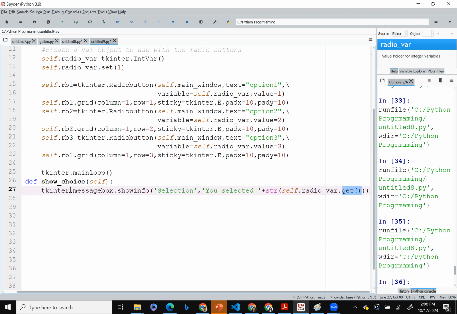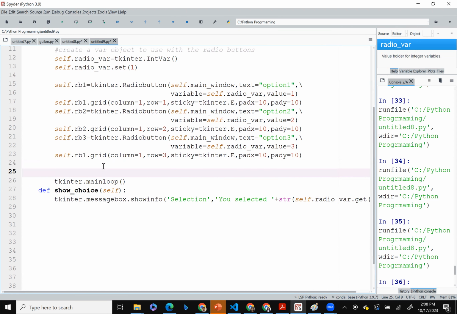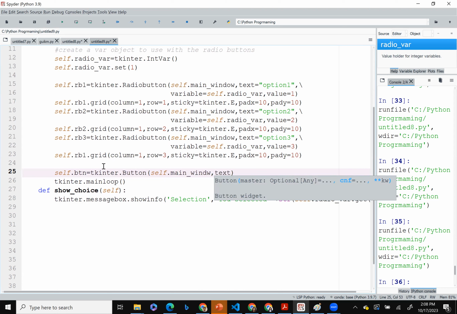Now I want to call this function when I click on a button, so I will have to create a button for that. Let's create a button. I'm going to say self.sub_btn equals tkinter.Button, and I'm going to place it in the main window, with the text on that button as OK or Select. And I'm going to use the same font.